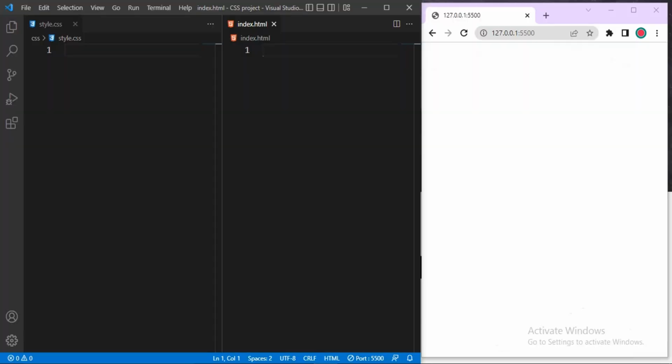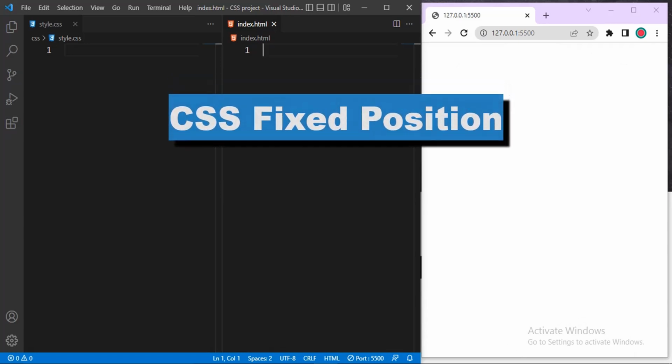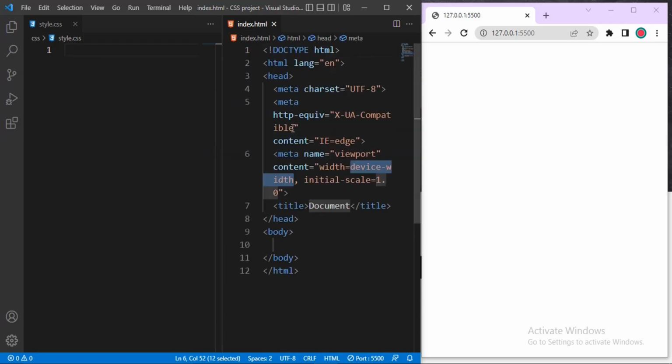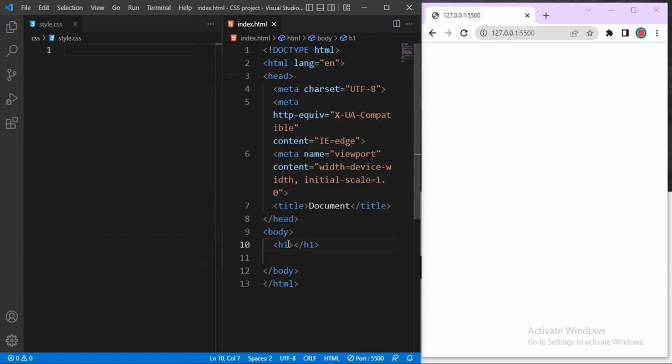We are talking about CSS fixed position. To start, we'll create our basic HTML structure. Inside this body, let's just write a header one, h1. Let's just use some random Lorem words.